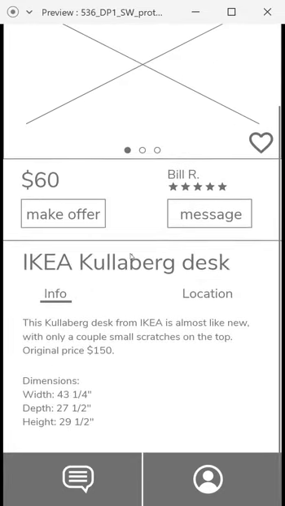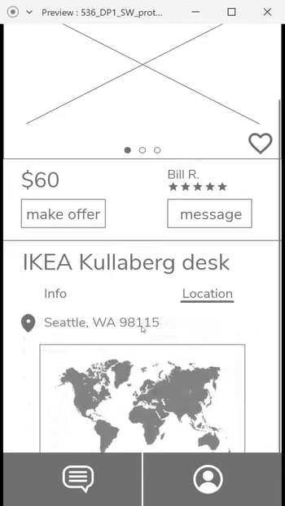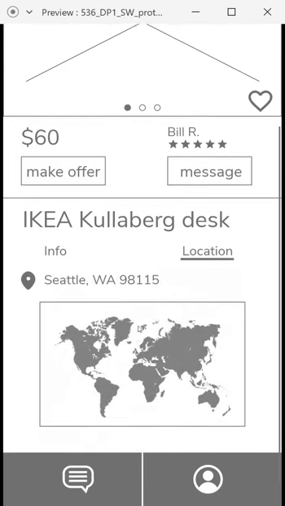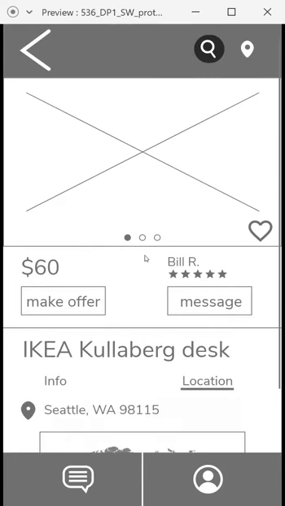She clicks in, reads through it. It was originally $150, now it's down to $60. Looks good. She checks the location. It's here in Seattle, where she is located. So she now has two options. She can make an offer or she can send a message. Both of these will send a message to Bill. But make offer tells BuyBot, which is the chatbot that mediates the transaction experience, what she is about to do.